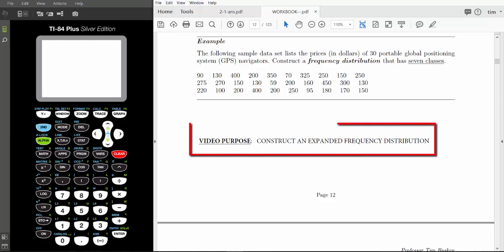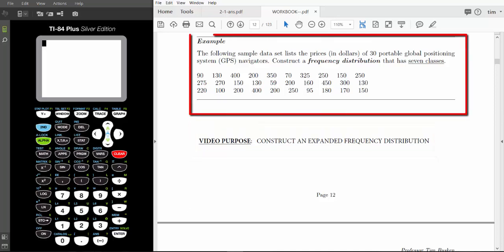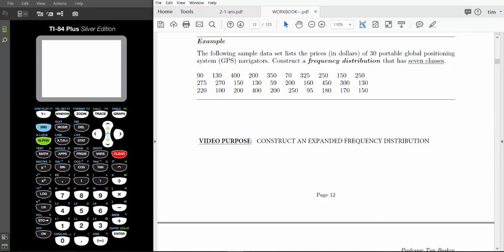The purpose of this video is to show you how to construct an expanded frequency distribution for a data set, a number data set. Here's our data set. The sample data lists prices in dollars of 30 GPS navigating devices.